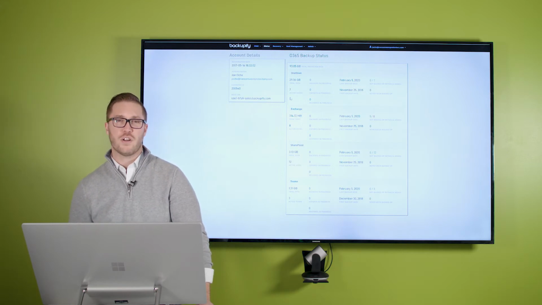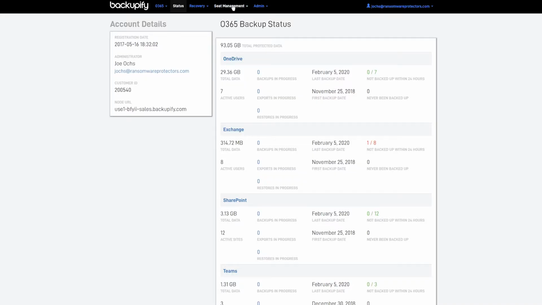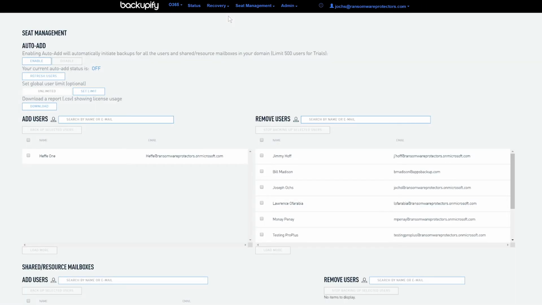From here, I do want to start by talking a little bit about the seat management side of things. Now, we do break seat management down into three core areas. The first is going to be on the user side. Users is going to focus on the OneDrive as well as Exchange portions of the O365 platform. And there's three major ways that you can add users to Backupify.